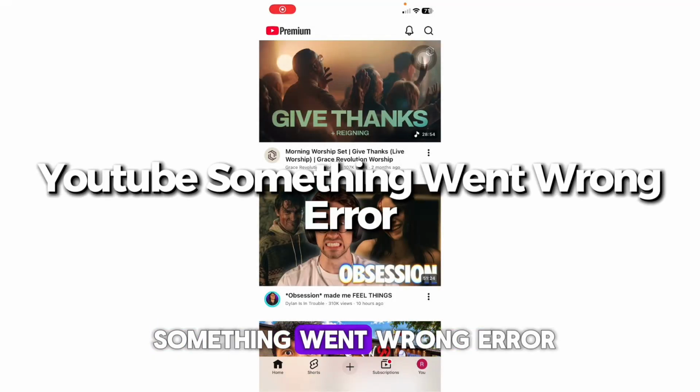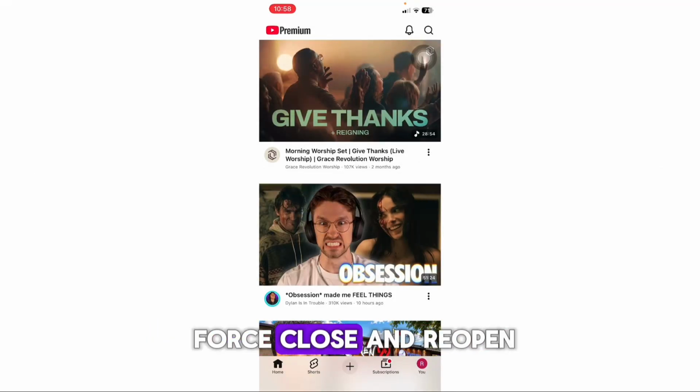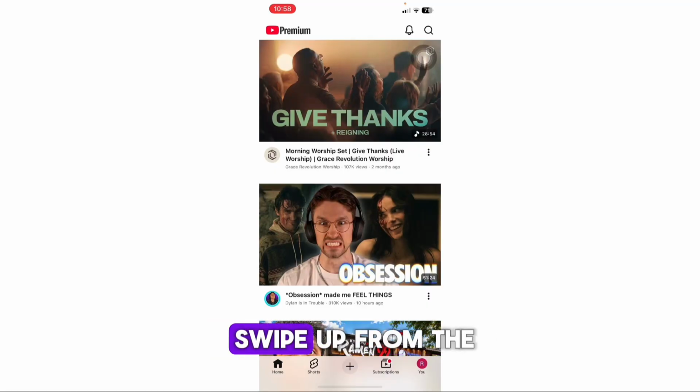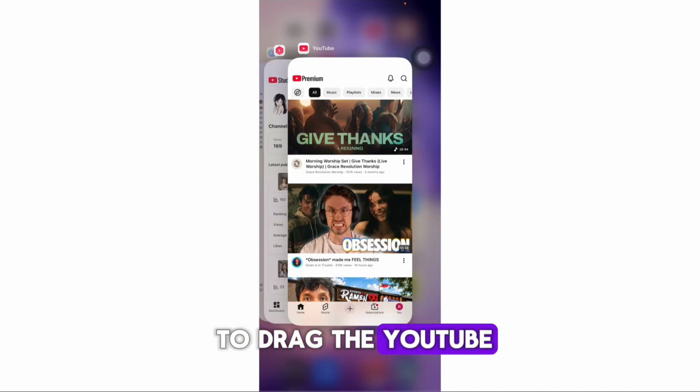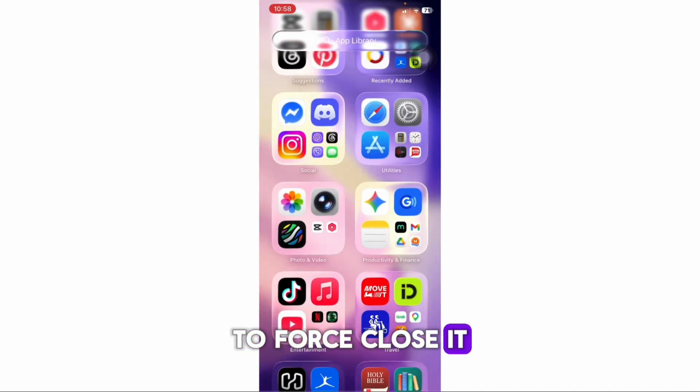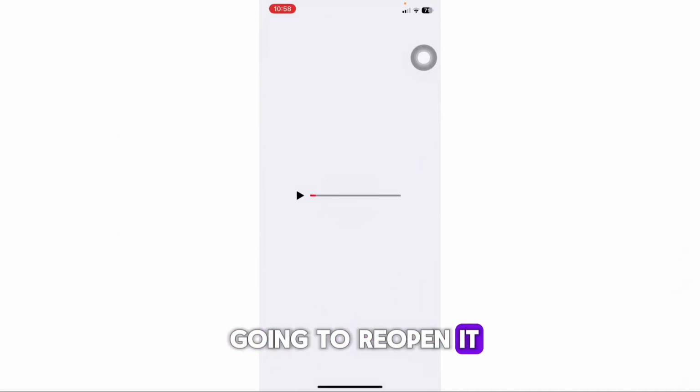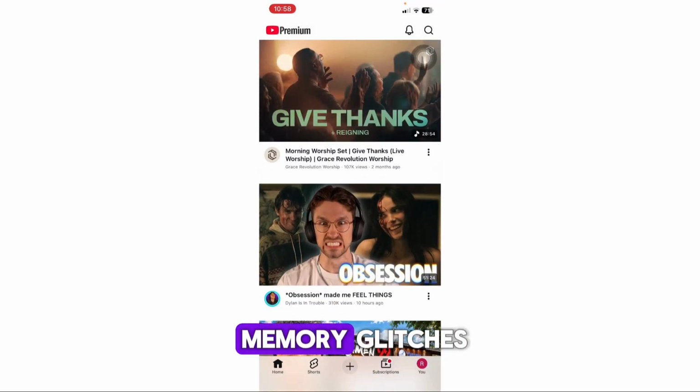How to fix YouTube something went wrong error. First, you're going to force close and reopen. So what you're going to do is swipe up from the bottom of your iPhone screen to open the app switcher, and then drag the YouTube app window all the way up to force close it, and then reopen it. This instantly resets temporary memory glitches.